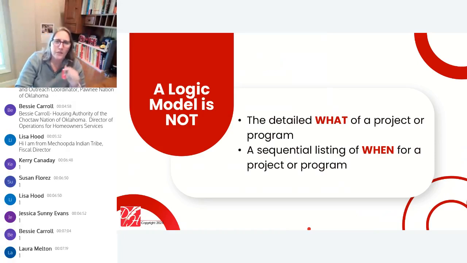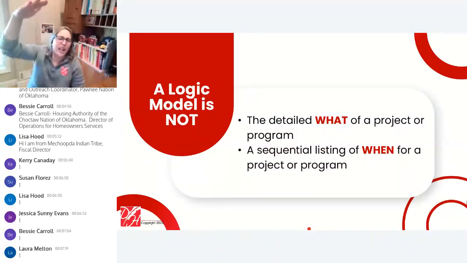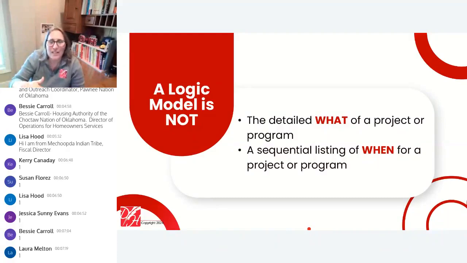Now, on the flip side, this is what a logic model is not. It is not the detailed what. Well, this is the task that will happen at this time. That is not a logic model. We're not looking at a sequential timeline by date for the entire grant award period of all the things and when they will happen. That is not a logic model. In fact, that sounds an awful lot more like a work plan. Also important, but not what we're talking about today.